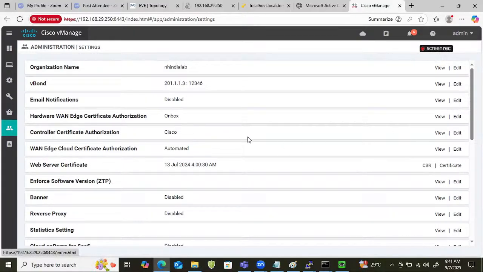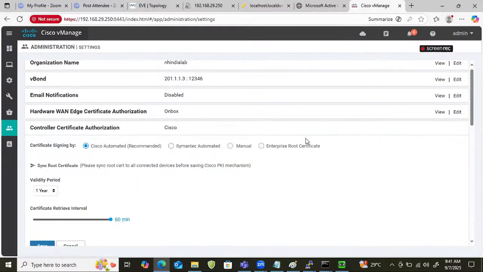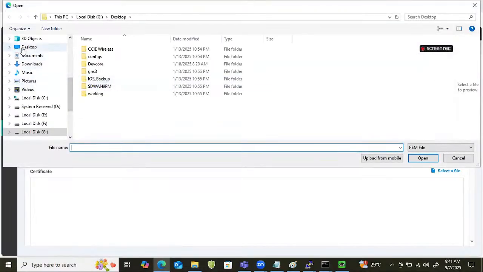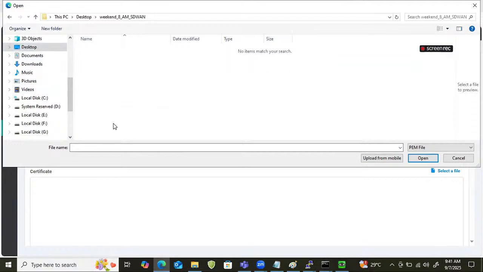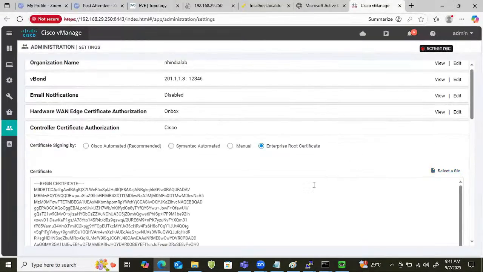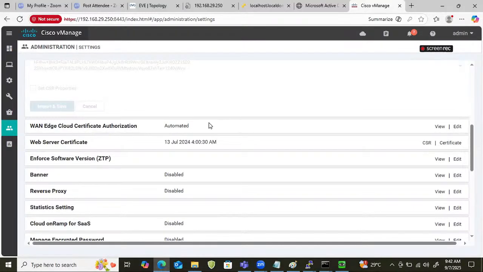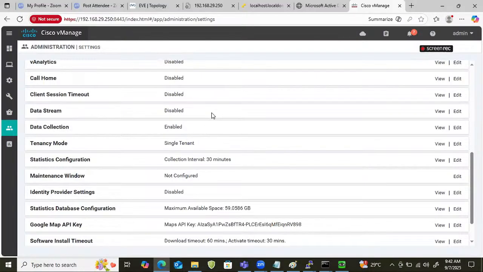Then here you need to go to Control Certificate Authorization. You need to click there now, and from here you need to select the enterprise root certificate. Right? So just click there now. Proceed. Select the file. Where is that file? On the desktop, all that root certificate. Import and save. So the root certificate we saved on the vManage. Now I need an identity certificate for the vManage, right, guys?